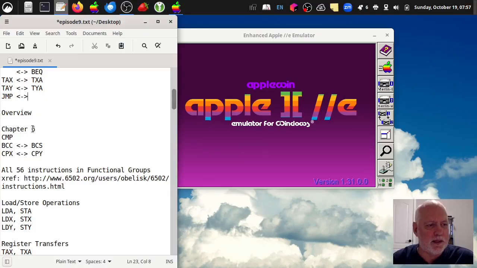And then we get to where we are right now, which is chapter 6, where we're going to pick up. We're going to learn a little bit about compare, branch when clear, branch carry clear, and branch carry set. That's a mouthful. And then compare the X register and compare the Y register. And these are sort of complementary.